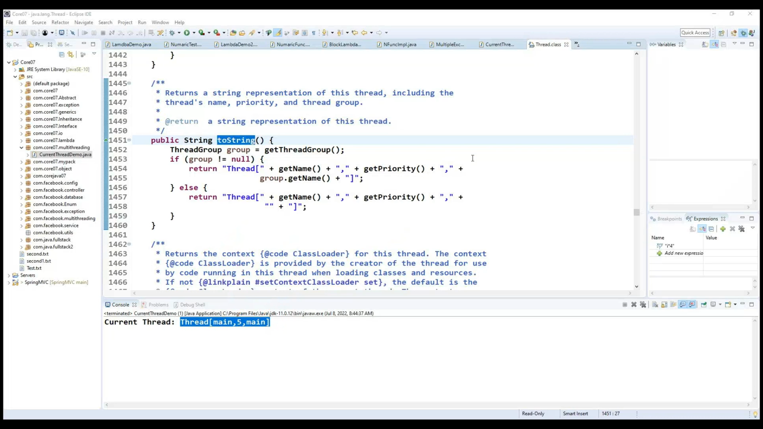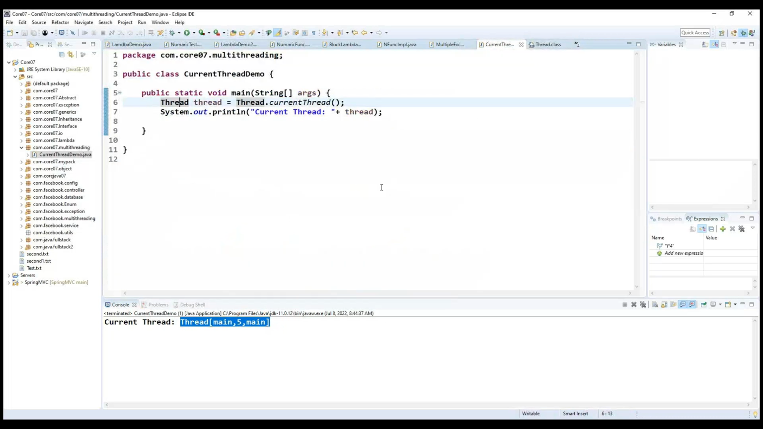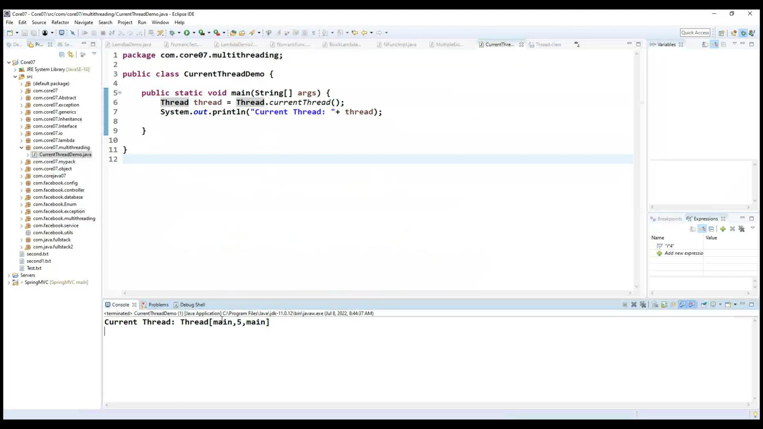Okay, so now we identified a simple example on the current thread. What is the current thread we are having? Something like main, and it is having the priority 5.